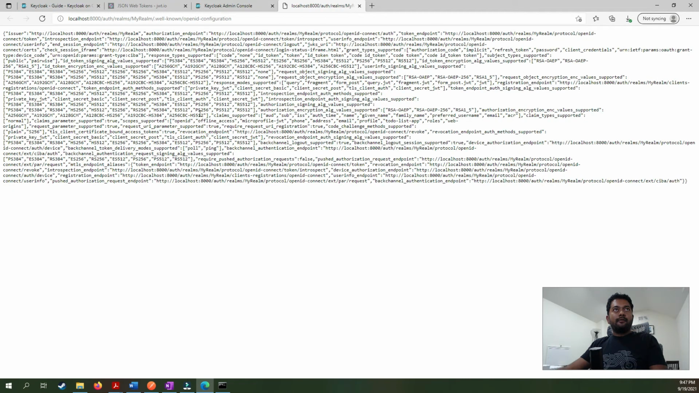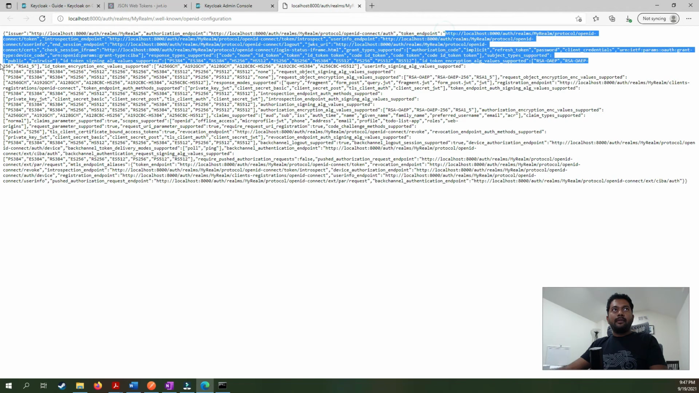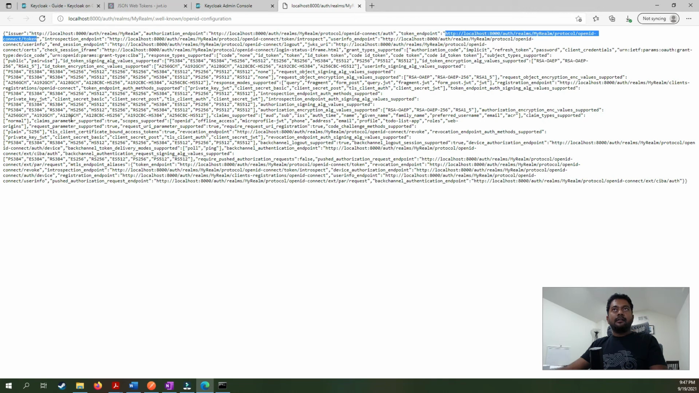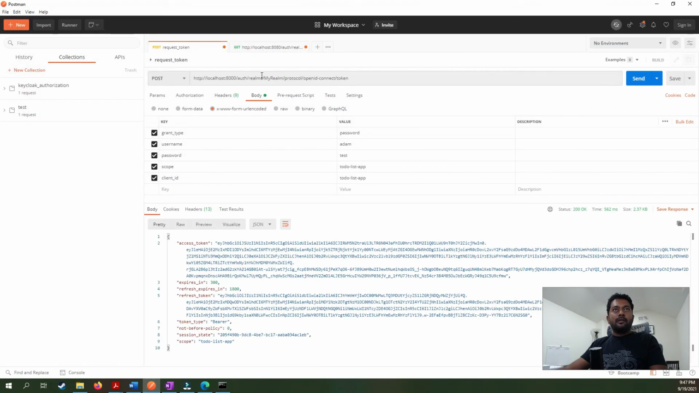Here you will see token endpoint. Let's see where it is. Yeah, here it is, token endpoint. You copy this, so I'm copying it, and I already have Postman client with me, so I already copied it here. My realm, protocol OpenID connect, and token. So this is the endpoint, and we need to make a POST call.